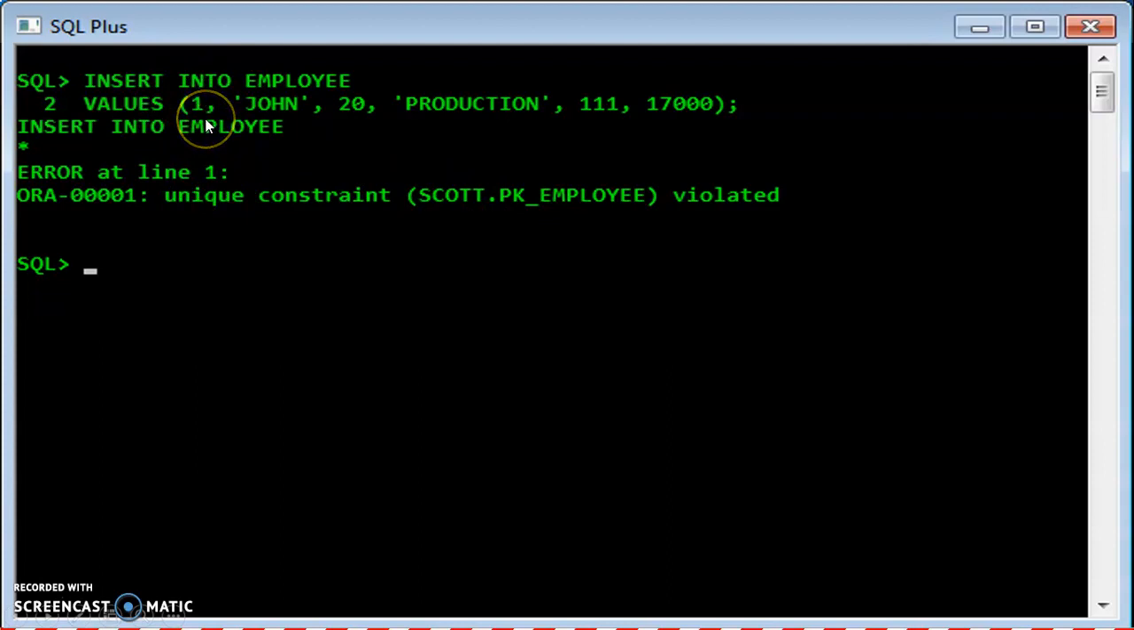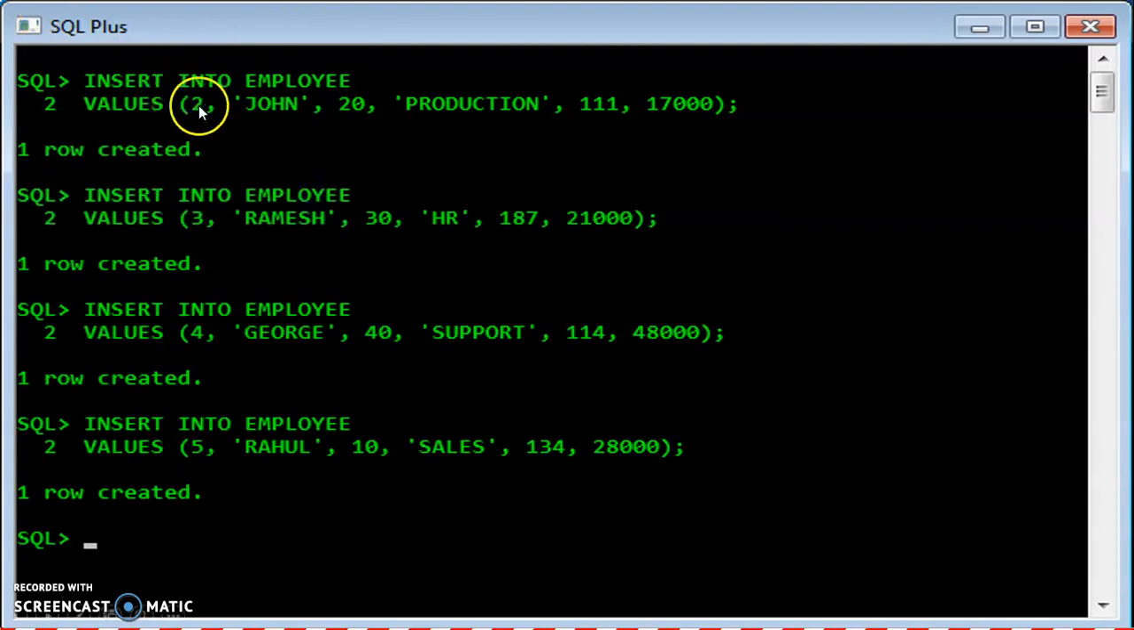So it is not allowing me to insert duplicate values for the column which I have specified as the primary key. In order to correct that, I have made changes. So I have made it 2 and then the value for the second employee. So one row created. Similarly for third employee number 3, employee number 4 and 5.